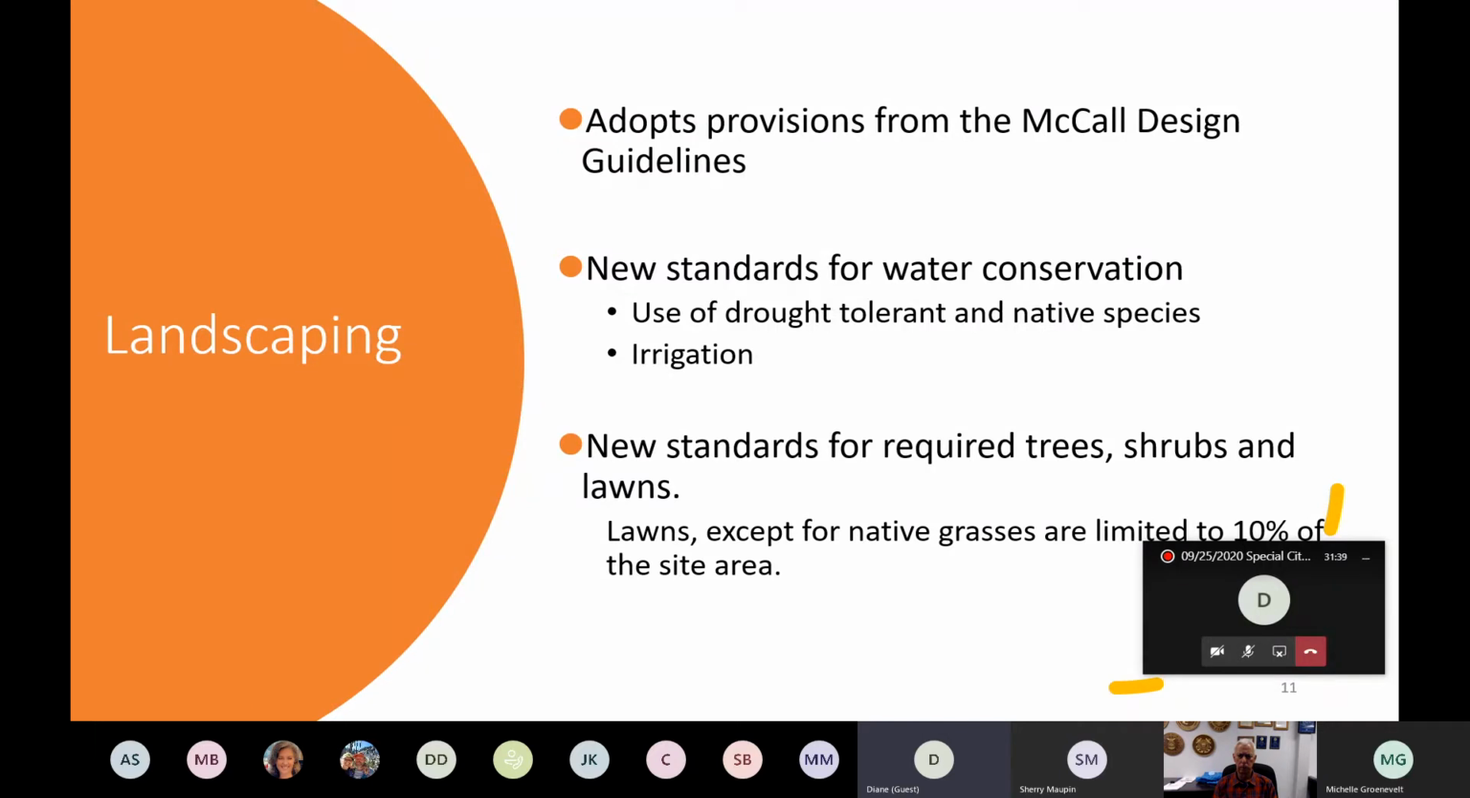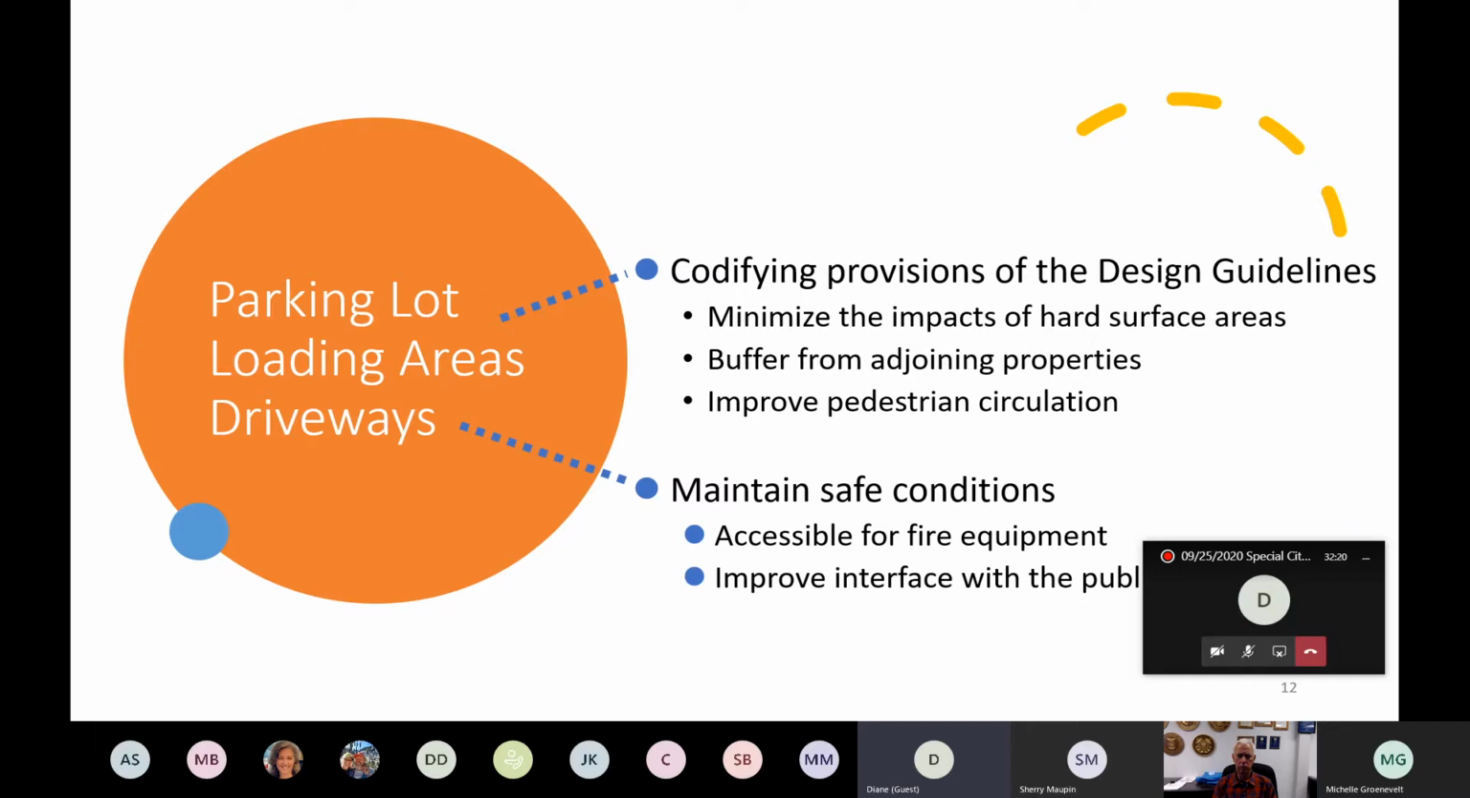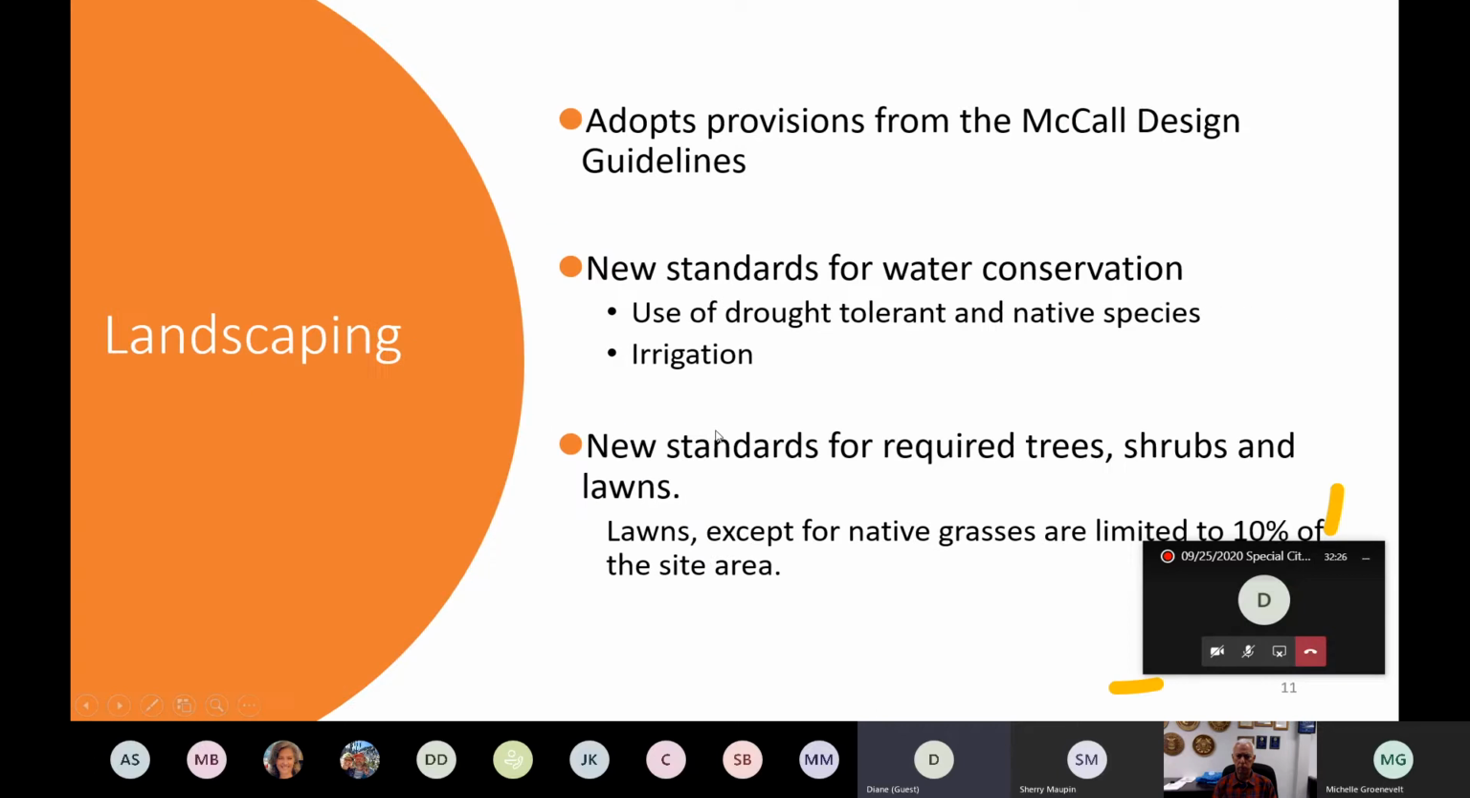But in general, it also creates some new standards for every property in terms of use of drought tolerant and native species and irrigation systems, which are objectives for water conservation. And then there are some new standards for the mix and required amount of trees and shrubs, and a provision that except for native grasses, lawns be limited to 10% of the site area. That's probably the most significant change in that area of standards. So are there any questions and comments at this point on timber harvest, fire mitigation, or landscaping, those three sections?